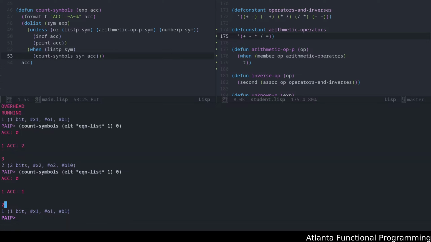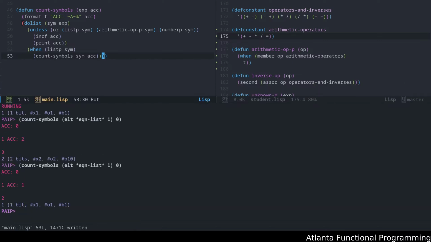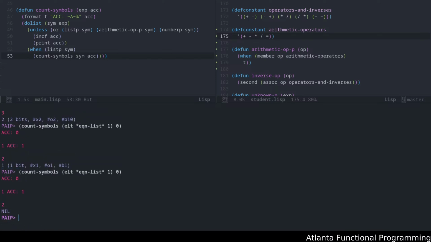Ah, I see what's happening. It's because of this last expression here. This should not return. I think the last expression is what ends up getting returned. MMCF, there we go. Let's see what happens if I do this. Okay, so we do get 2, but it's not actually returning.